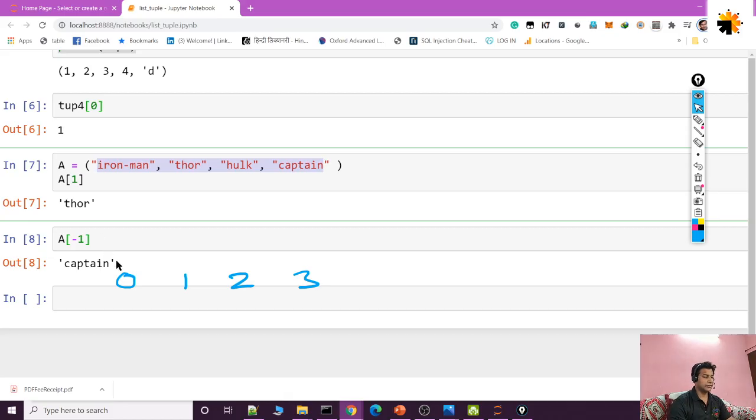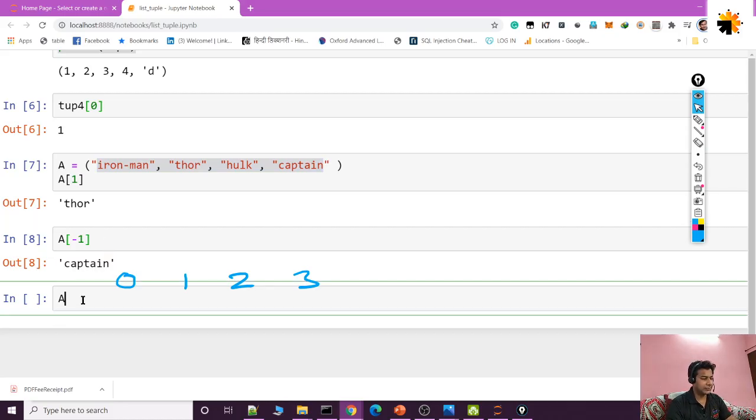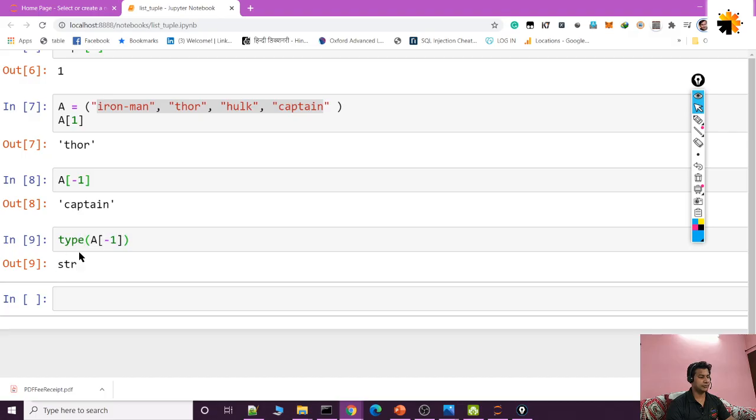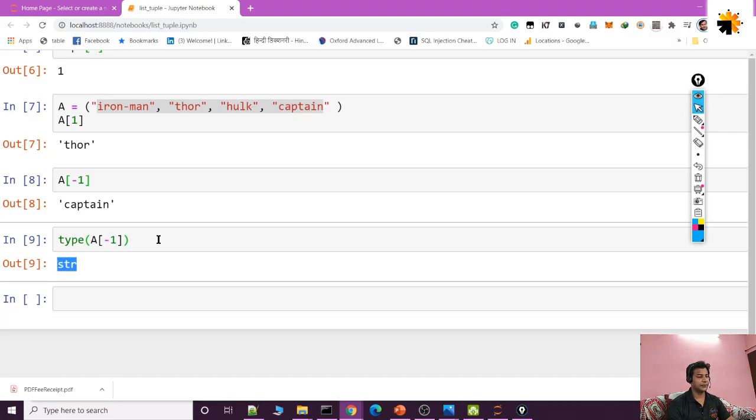So what is this actually? A is a tuple, but what is this one? If you check the type of minus one, please tell me on the chat box what is the type. I will execute it later. Yes, string. It is a string, str. So this is the difference. A tuple can contain strings. So these all are strings.